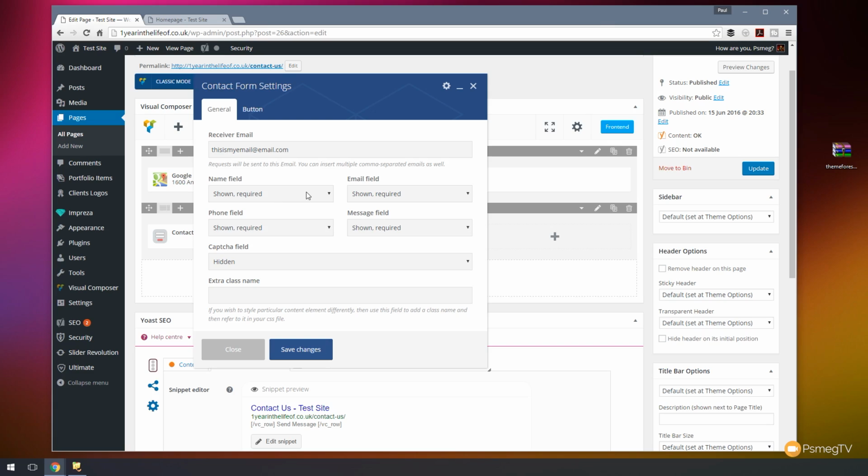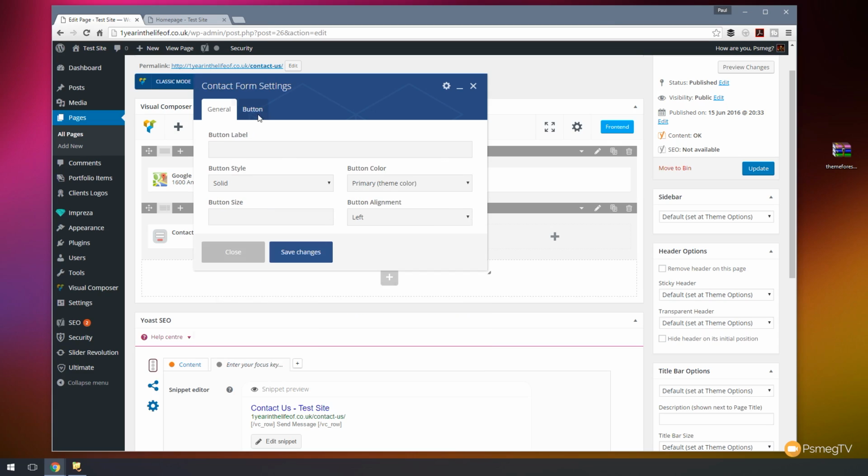So we're going to say we want to have a name, the email is required, we'd like a phone number, but it's not required, and the message field is fine, and we'll say you want to show the captcha as well. We'll then go through to the button tab, and we'll choose the button label, and we'll set what we want to say in there.